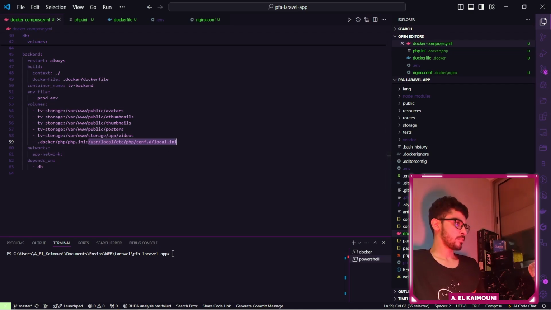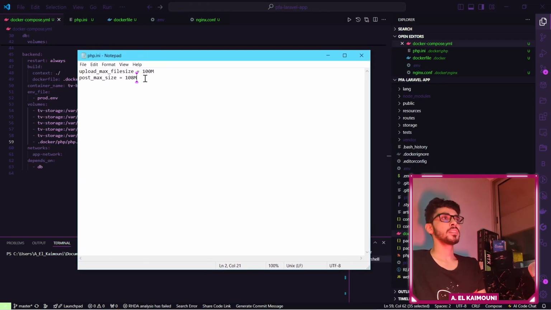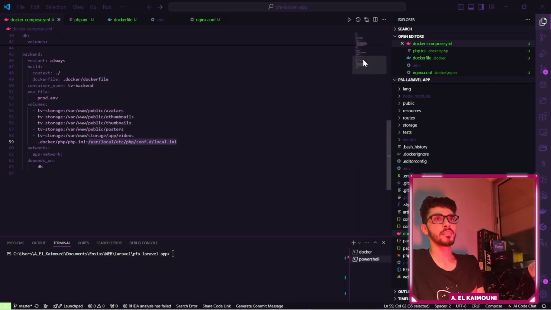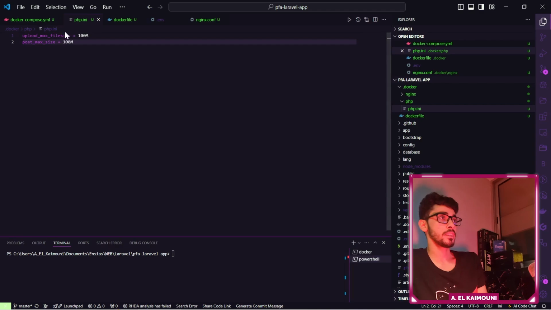If I remember, I needed to change this configuration because in my application I need the upload max file size to be at least 100 megabytes. The same thing for the post max size, because in my application the client might upload large videos. For that I needed to change this configuration because the default is only, I think, 5 megabytes. So we're gonna put this configuration in here.